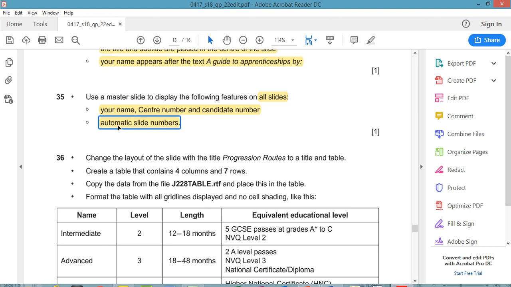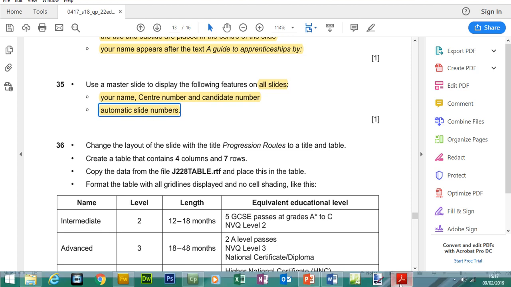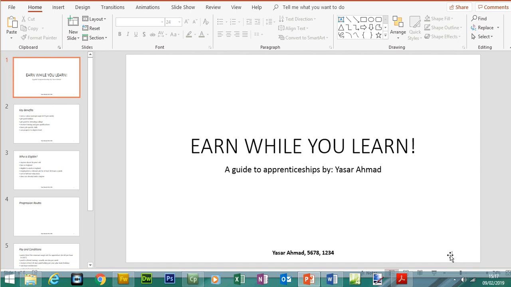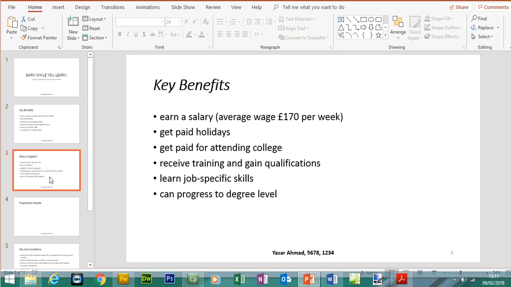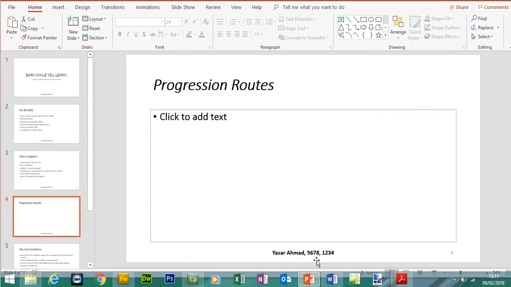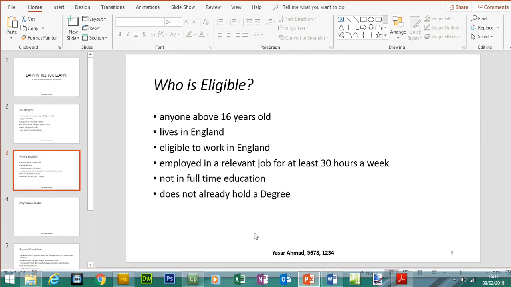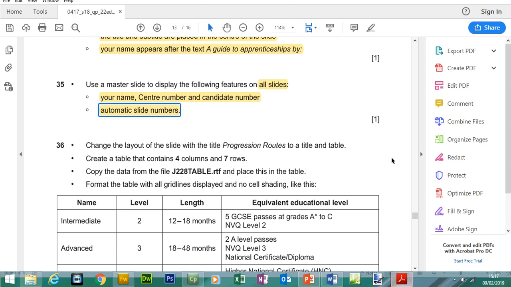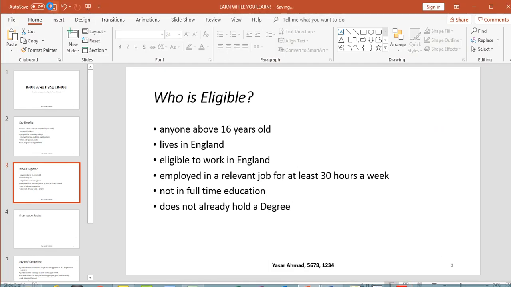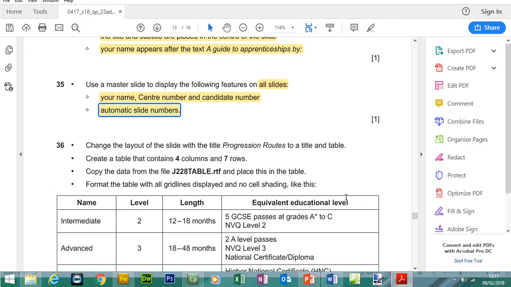Basically, there's no specific place where we need to have the slide numbers, so we can leave it in the place it is. So the slide number is in the bottom right, changing every time you change slides, and also you can see the name, center number, and candidate number appears on every slide as well. Okay, so let's just save before we move on.